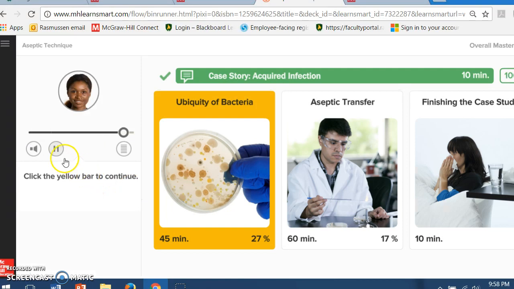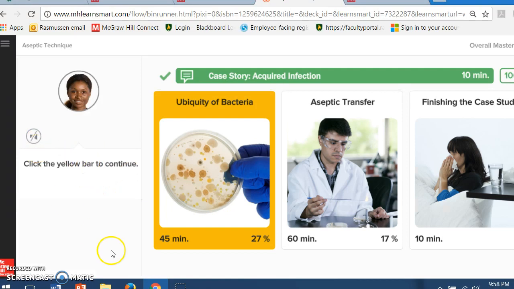Click the yellow bar to continue. Okay. So when you first log into a virtual lab assignment, you'll see that there are several bars. There are several tabs within the virtual lab. When you first log in, you'll see that all of these tabs should appear white. When you have successfully completed one of these tabs, the bar will go from white to green.